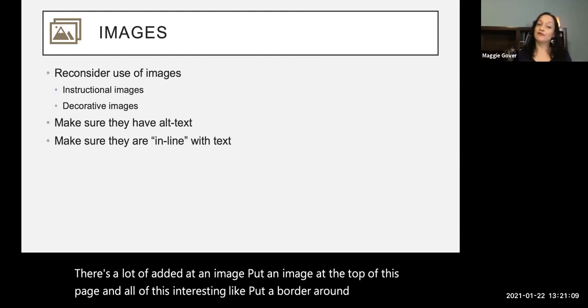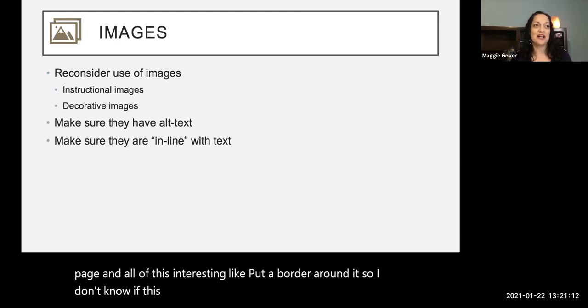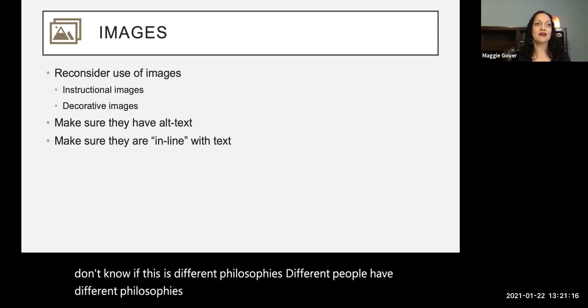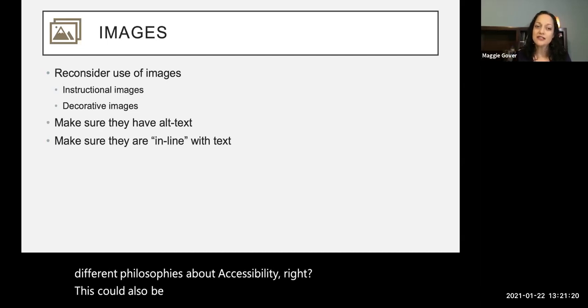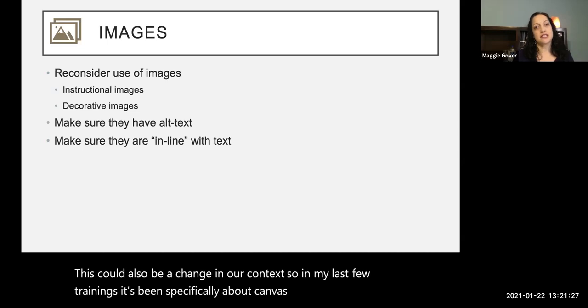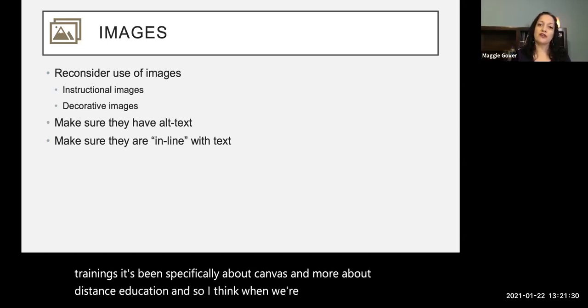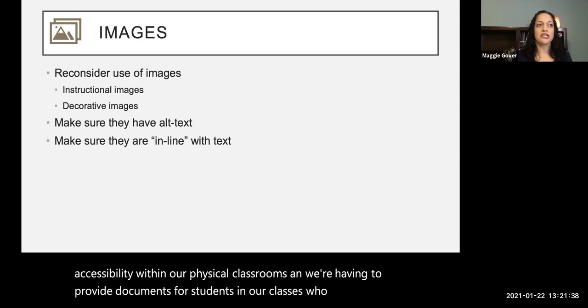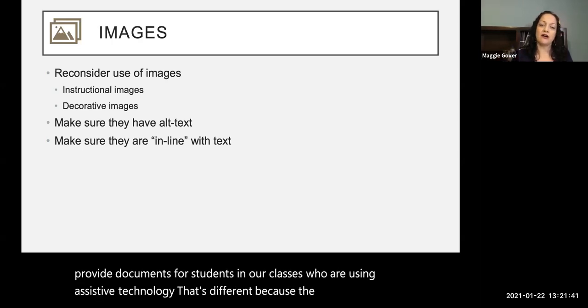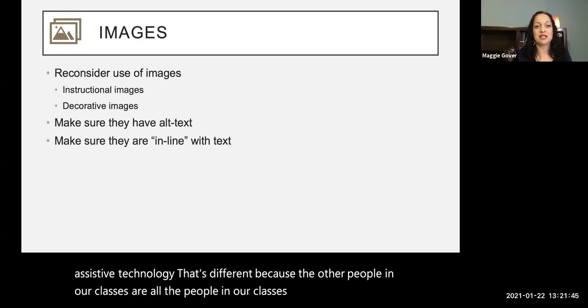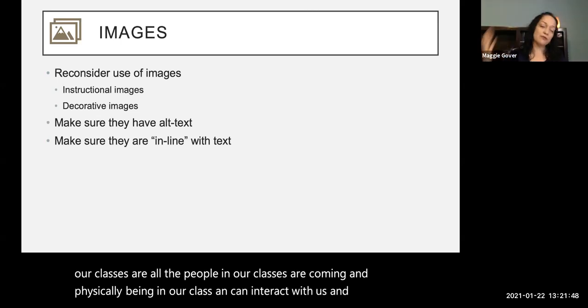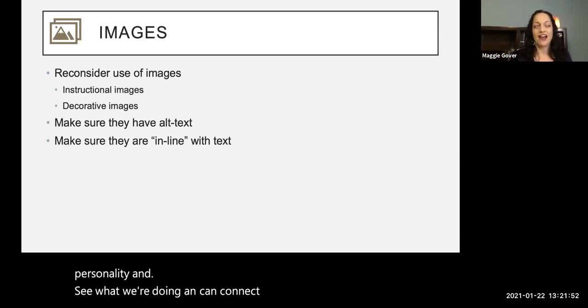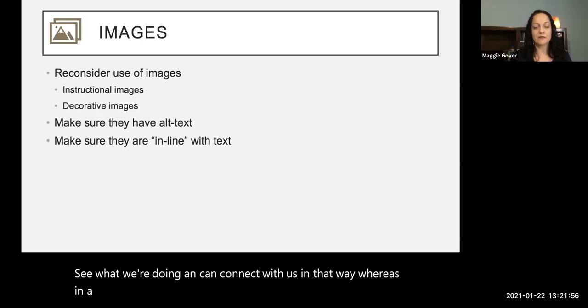So I don't know if this is different philosophies because different people have different philosophies about accessibility, right? And this could also be a change in our context. So in my last few trainings, it's been specifically about Canvas and more about distance education. And so I think when we're talking about accessibility within our physical classrooms and we're having to provide documents for students in our classes who are using assistive technology, that's different because all the people in our classes are coming and physically being in our class and can interact with us and see our personality and see what we're doing and can connect with us in that way. Whereas in a distance education class, especially an asynchronous one, we're not able to connect in that way.